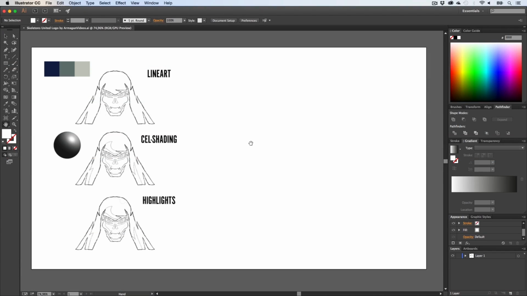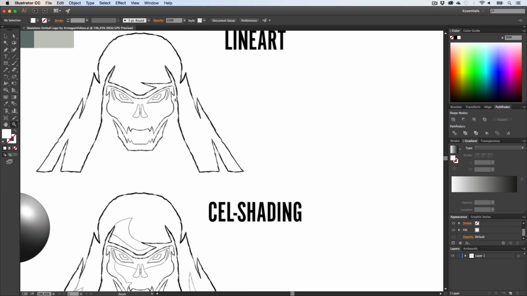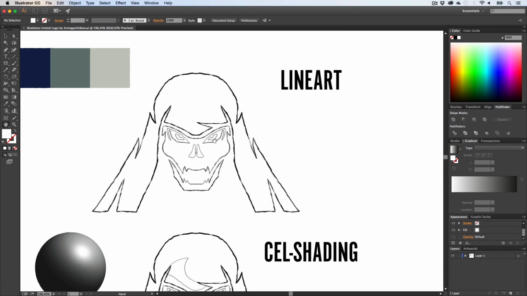So here we are in Illustrator, right about to create the logo. Of course I'm going to provide this document right here for you guys in the description. It's basically the line art, the cell shading and the highlights. And I have to admit, this is the hardest part of creating a team logo. Getting the line art perfectly and having the great power of imagination to get this kind of robe or cape right here and to illustrate the skull itself.